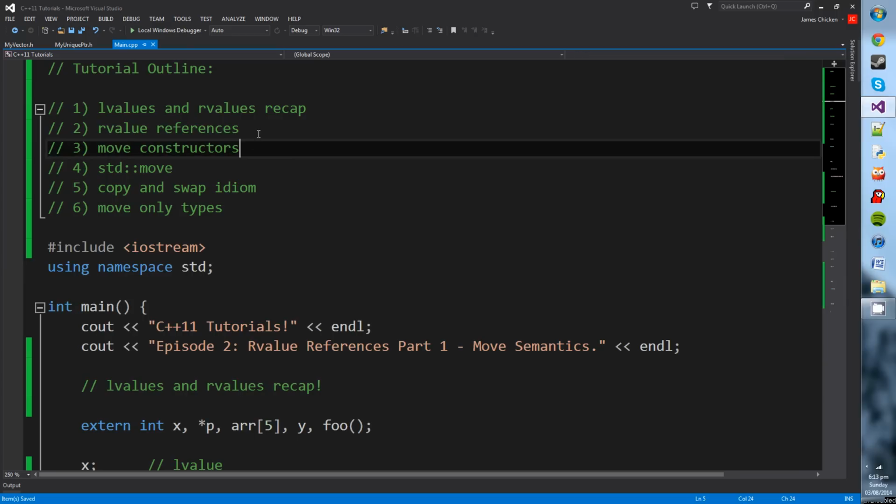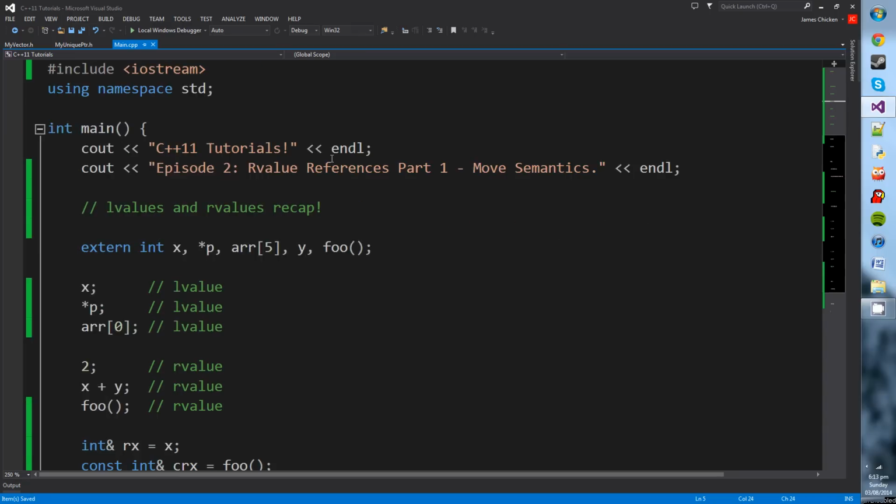So we've covered rvalue references. That's really all there is to it. Rvalue references are pretty basic. They're just like lvalue references, except they only bind to rvalues. Right? Now, what they enable us to do is write move constructors.